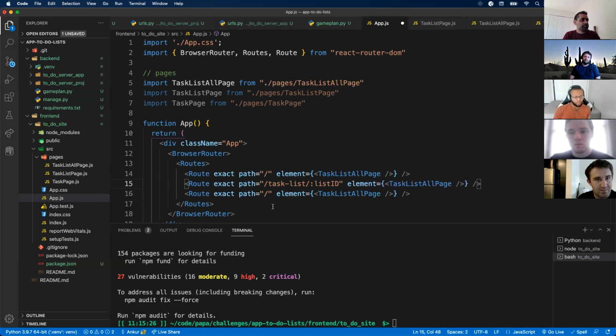Call it list ID. And we could also have a task-list/list-ID/task/task-ID. All right, so we're creating our nested routing on our front end. Our back end does not have nested, like those nested URLs.